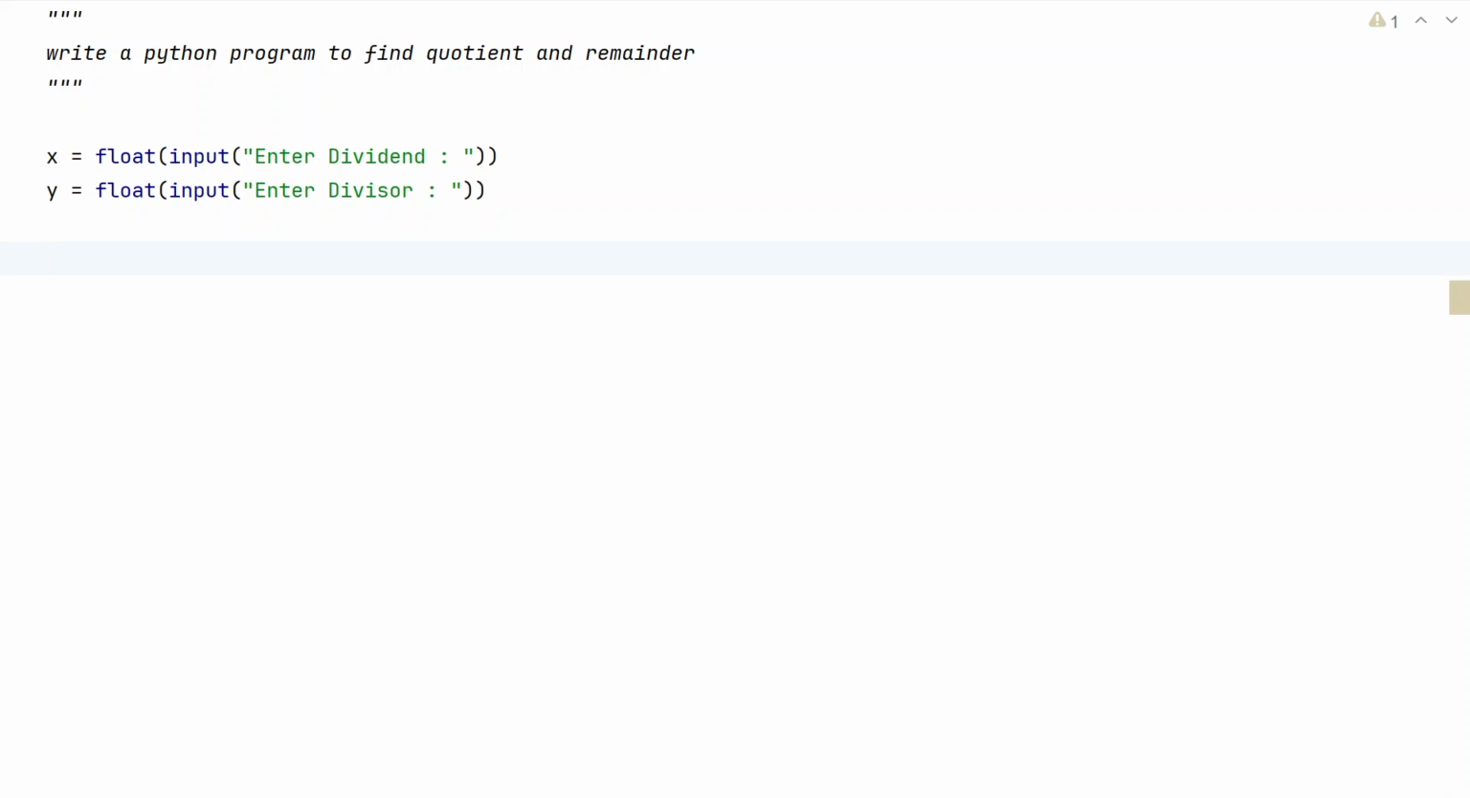So let us use a try block. The reason I am using the try block is because if the y value is 0, division by zero is not possible, so you need to handle the runtime exception. So let's use a try block and try to get the quotient and remainder. Let's use q for the variable to store the quotient.